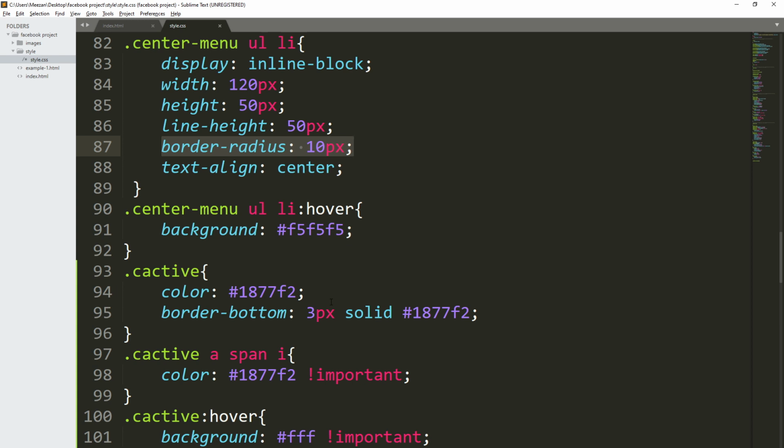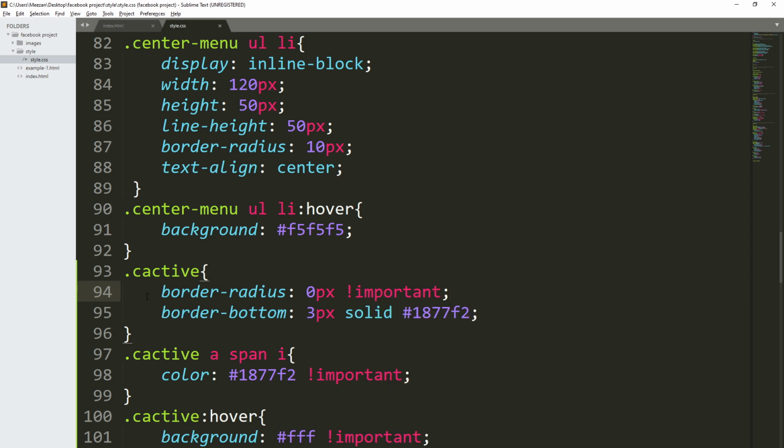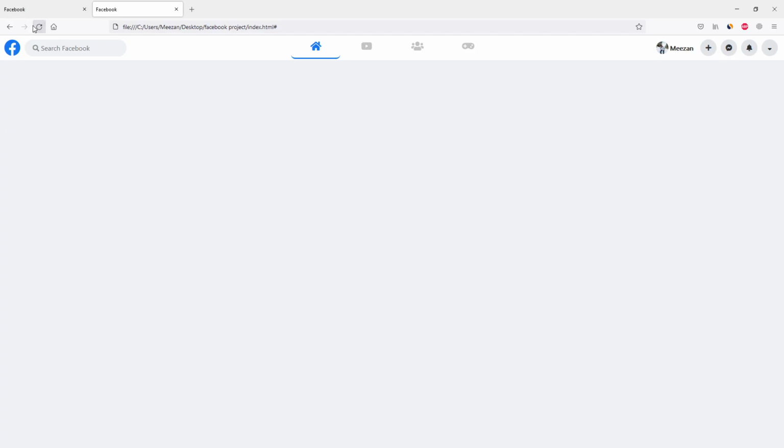So that is why it's applied to the c active as well. We will add a border radius property to the c active, and give it 0 pixel border radius. So we will remove this color because we don't need it, and we will add border radius 0 pixels, and this value is important for the c active. When we save the file and refresh it, you can see it has removed the border radius from the first li element.